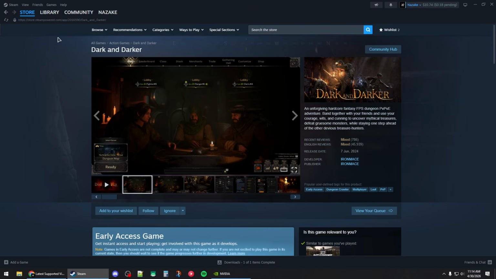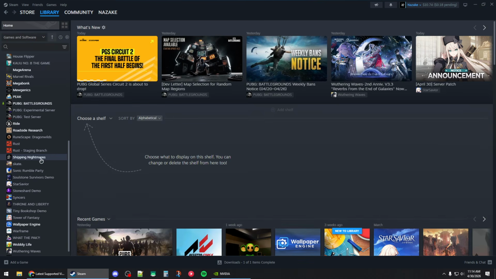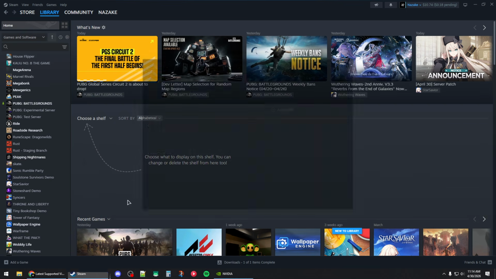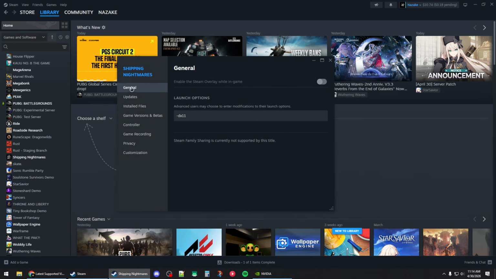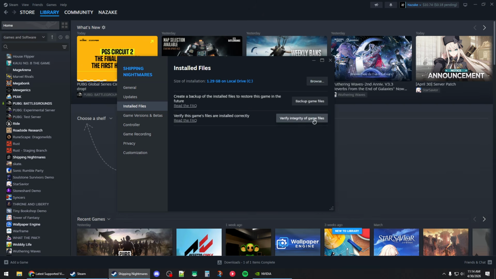How do you fix Dark and Darker crashing on Steam? So first you want to right click on the game and open up the properties. Now in the General tab you want to add -dx11 to the launch options. Then go to Installed Files and click on Verify the integrity of game files.